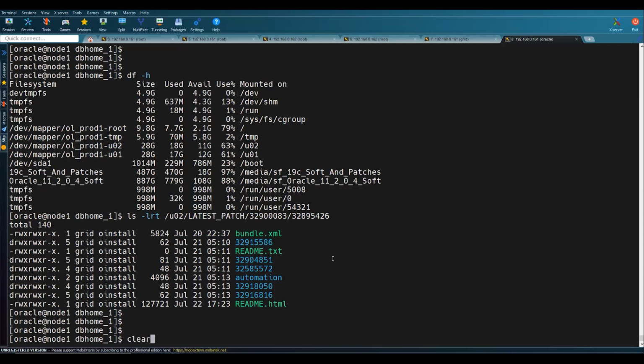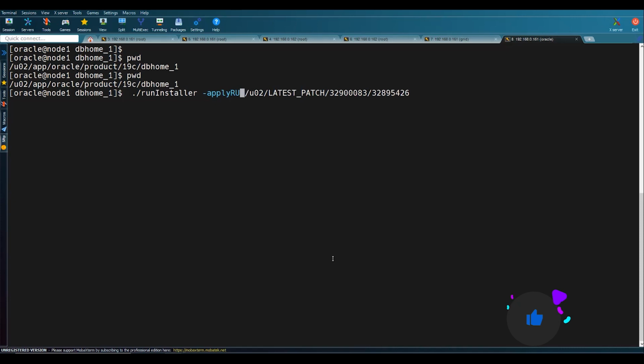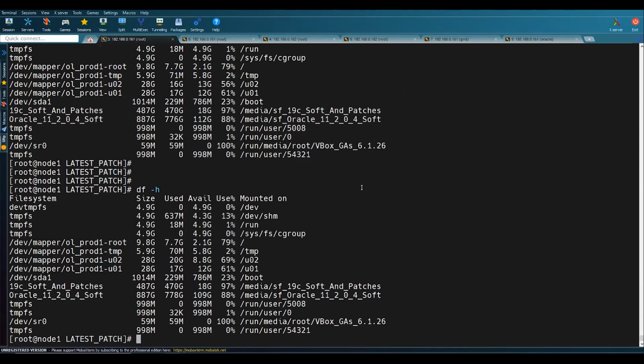After that, we have to execute the runInstaller command, and we are currently in the 19C home on node 1. This is the path, and we have unzipped the software. I'll run the apply command. Currently we are not upgrading, we are just trying to install the latest 19C home. Once the 19C homes are set across both the nodes, then we can proceed with upgradation. I'll show you how to do all these steps. You just keep on watching till the end of this video so that you understand it better.